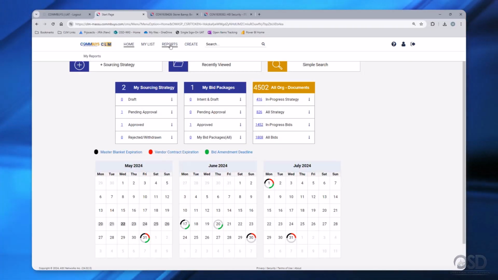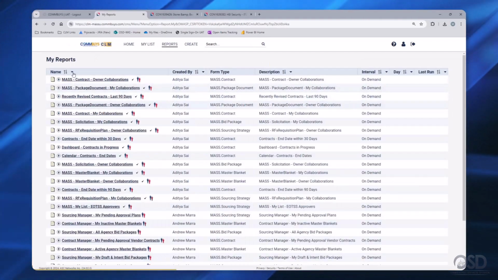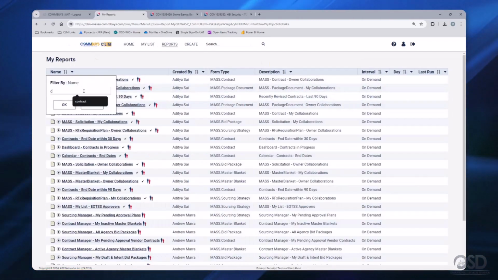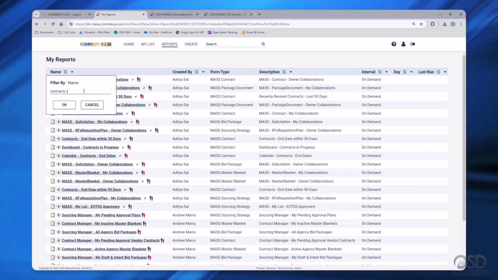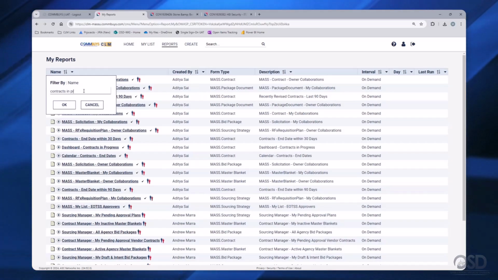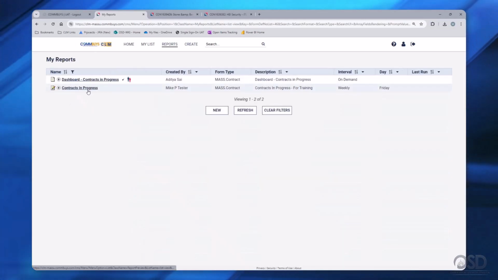In summary, I now have prepared a report for use on an ongoing basis. I had called my report Contracts in Progress, so I can filter or find that item very easily. And I even have one setting I had forgotten to enable to give me yet another shortcut for this report in the future.